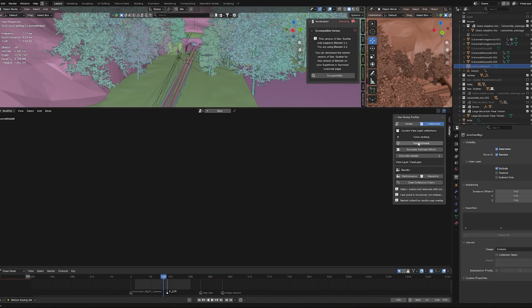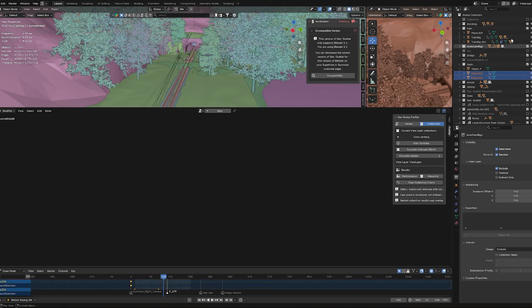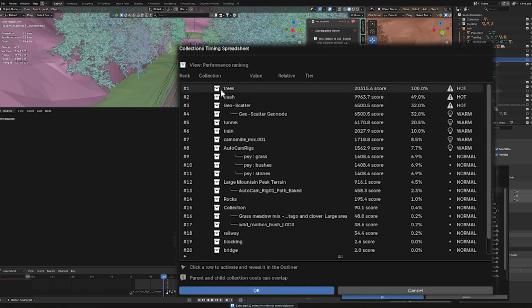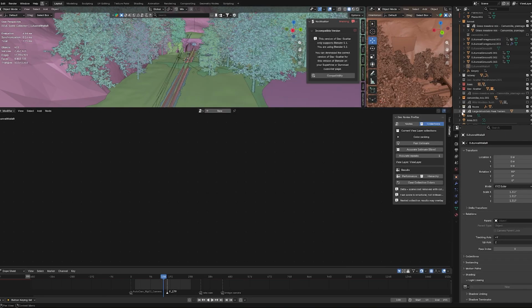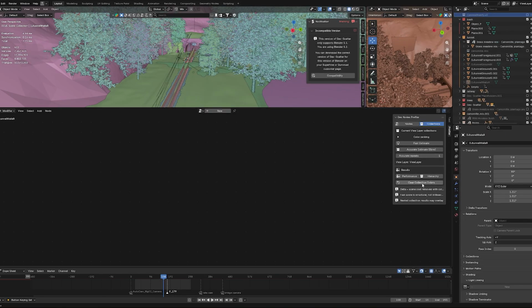If the issue affects the entire scene rather than a specific node, switch to Collections and run Fast Estimate. This quickly identifies the most complex collections. Use Accurate Estimate for measurements in milliseconds, then view the results through Performance or Hierarchy.